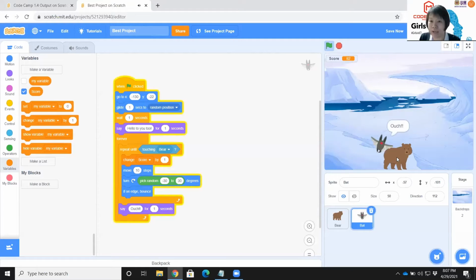Look here now. If I move my bear, the score increases. The score keeps increasing. Just now my score remained at 0, didn't move at all. But now after I change the score by 1 and put it in my forever loop, the score keeps increasing until I touch the bat. When I touch the bat, it says ouch, and then the score stops. It doesn't increase anymore. It pauses there. Then when I don't touch the bat again, the score increases again. Touch the bat again, then the score pauses and doesn't increase any longer.